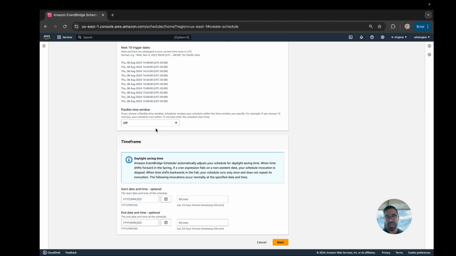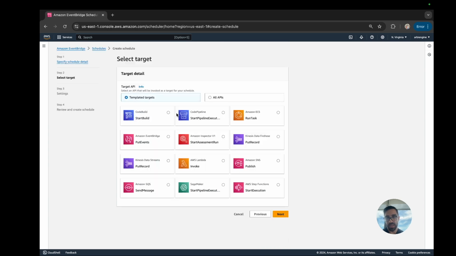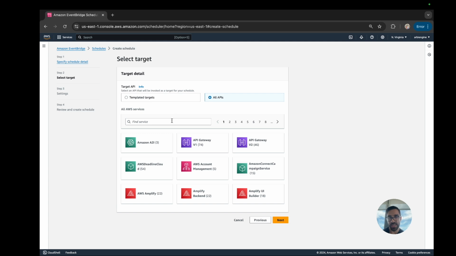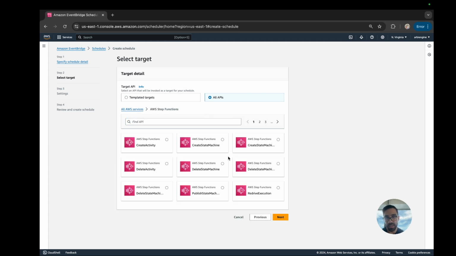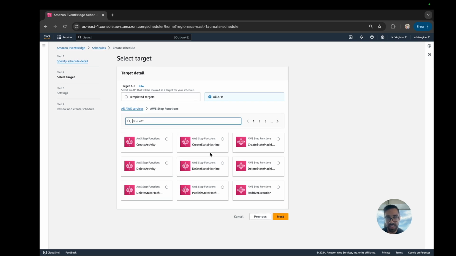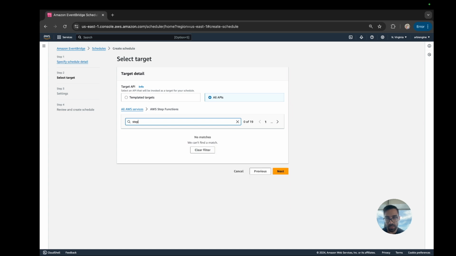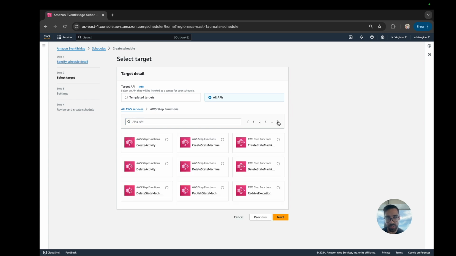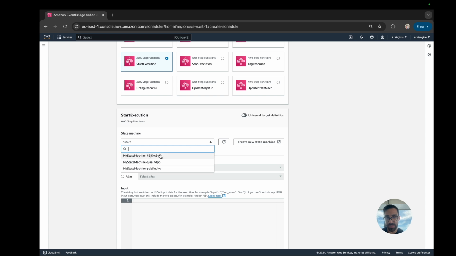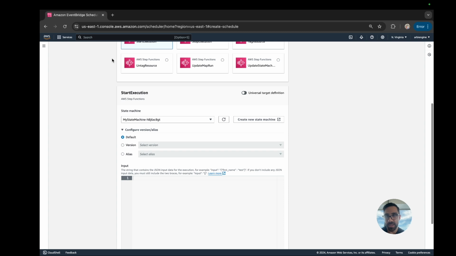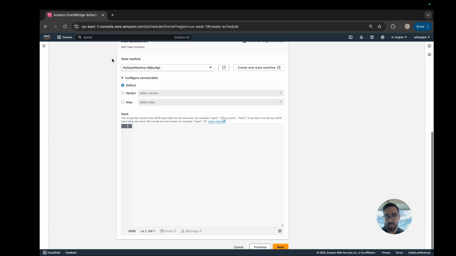Flexible time window, we do not care about that. And then we can go ahead and find the step function service. So go ahead and search step. And we just want to, let's see, find API. Actually, I don't remember doing this, but let's see. Send start execution, so let's do that. And then we can just find the state machine. I believe it's this one. We should probably name our state machines better. So let's go ahead and go down here.